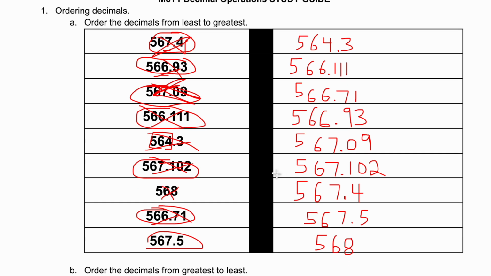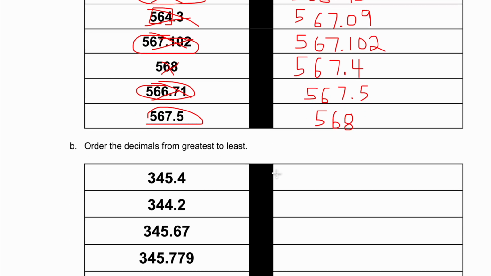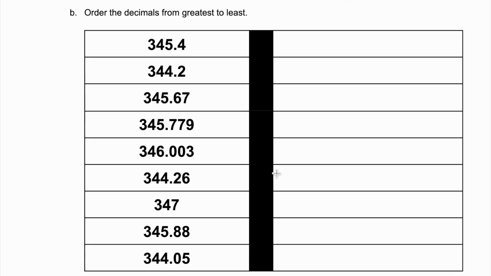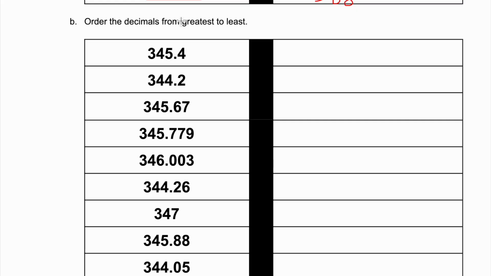All right, so we're going to look at our next part here. This one says order the decimals from greatest to least. This is a thing that might confuse me sometimes. I have to read this properly, greatest to least. So I want the highest one first. Or I could go least to greatest from bottom to top. That might help me too.